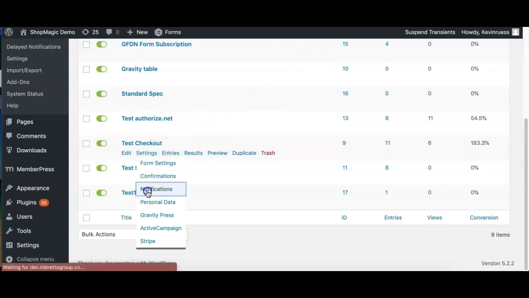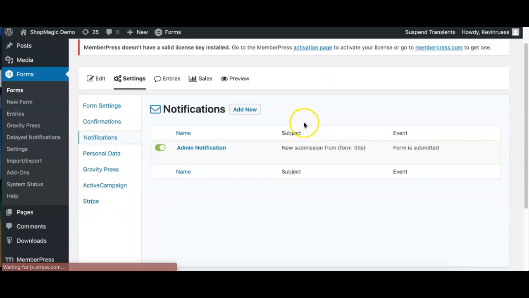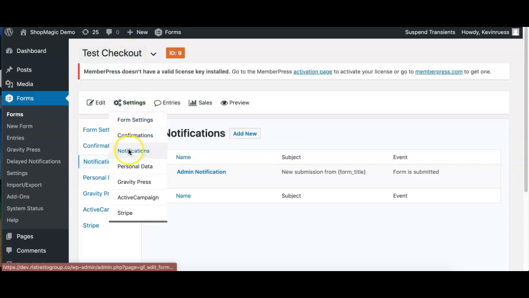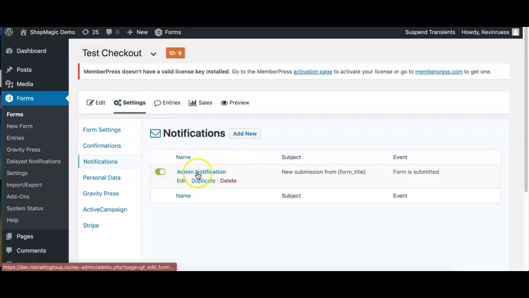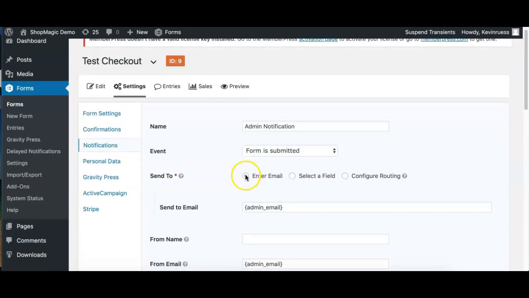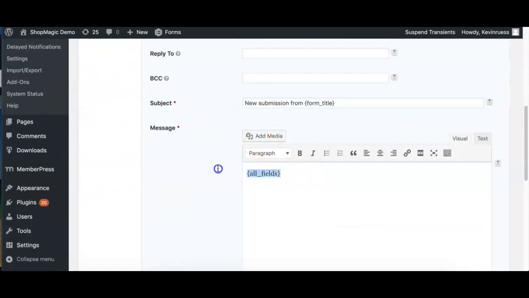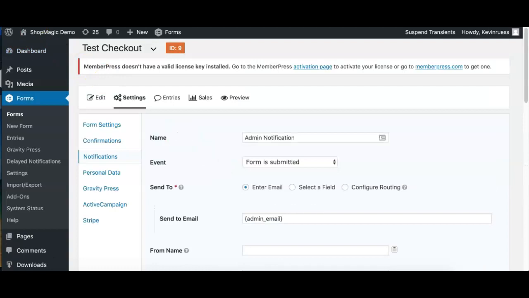What we want to do is make sure that the welcome email gets sent to them. So if we go into this form, this is test checkout, we're going to go to notifications. We can see that a default admin notification has been set up for us automatically by Gravity Forms. It usually sends it to whatever the WordPress admin email is, and just says, hey, here's a new person that signed up, here's all the information you need about them.